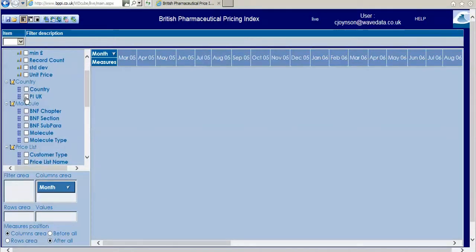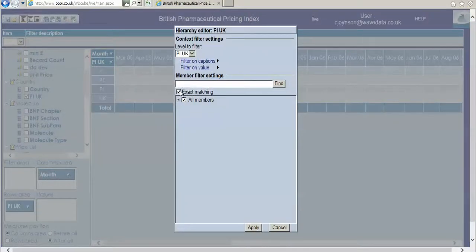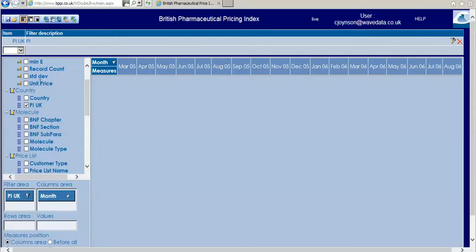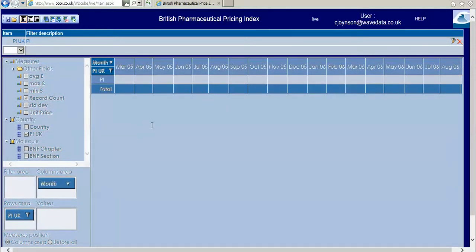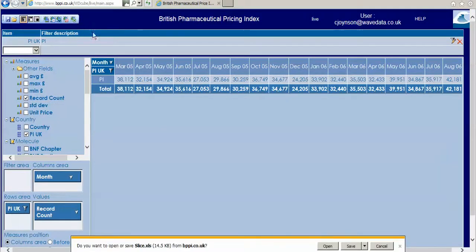So let's now look at the amount of PI, or the number of PI offers we saw each month. So let's filter on PI, parallel import. So we're looking at the number of offers and the number of bits of data Wavedata have been able to collect each month. And we can put that down there because we're keeping it simple here. And then we simply put in the record count each month to give an overall indication of the activity in the market. And now we can drop that into Excel again.